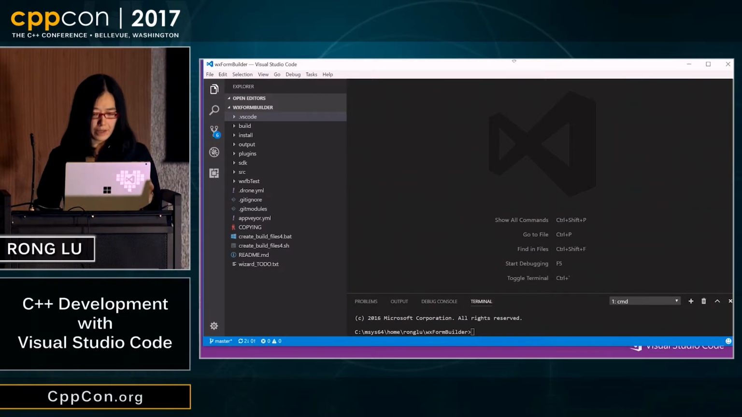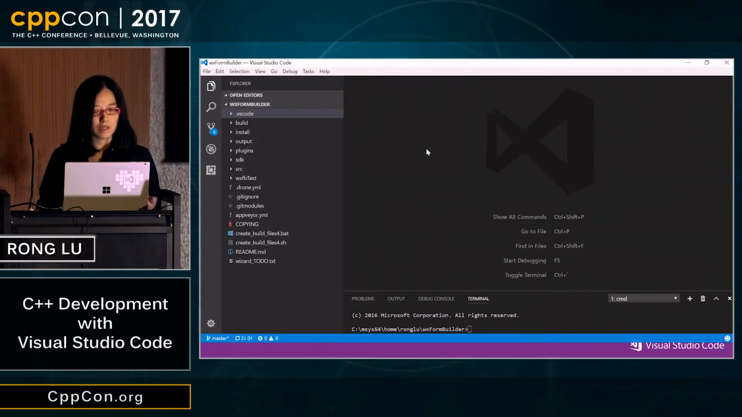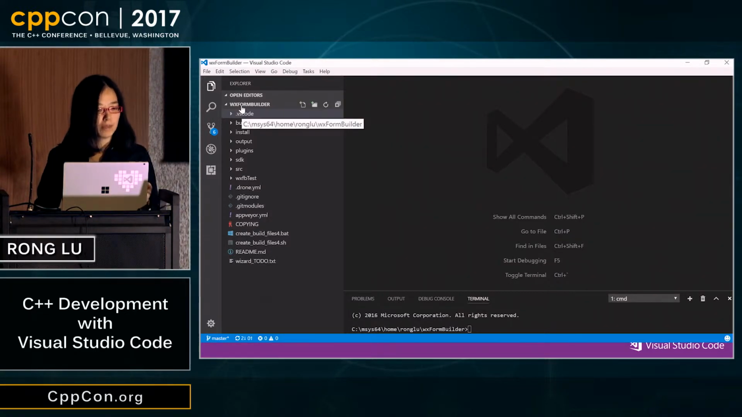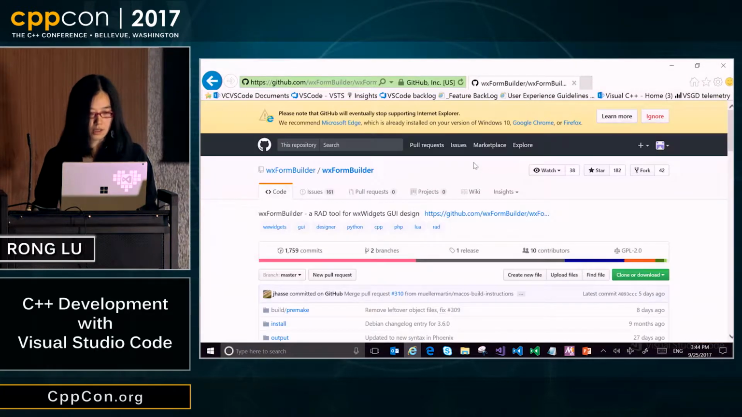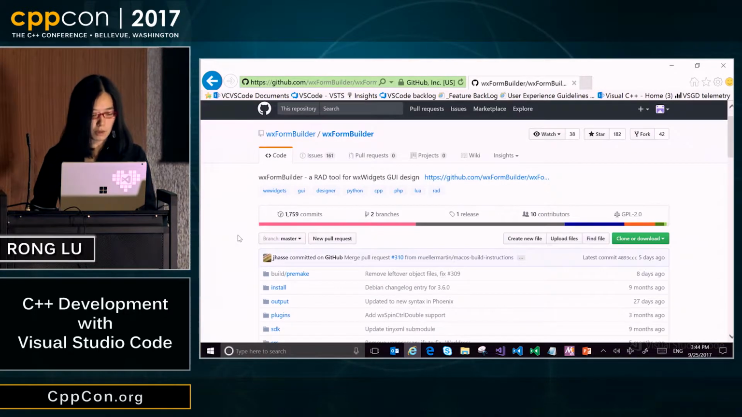And you can actually do all that in Visual Studio Code with the help of IntelliSense and code browsing features. So what I have here is I already have a folder open. This is a project on GitHub, which I can show you real quick. It's called WX Form Builder. It's a pretty sizable project.